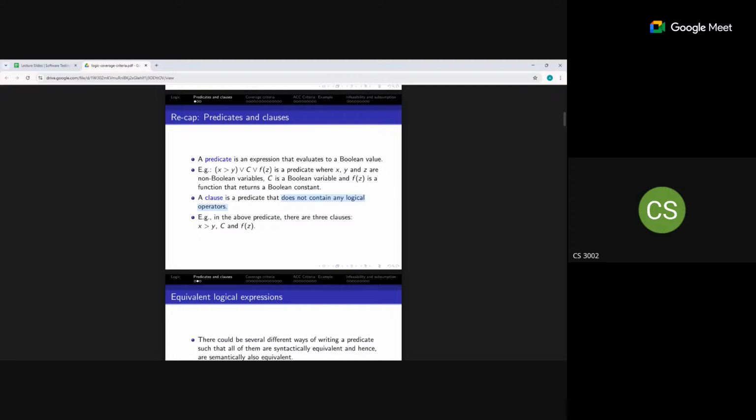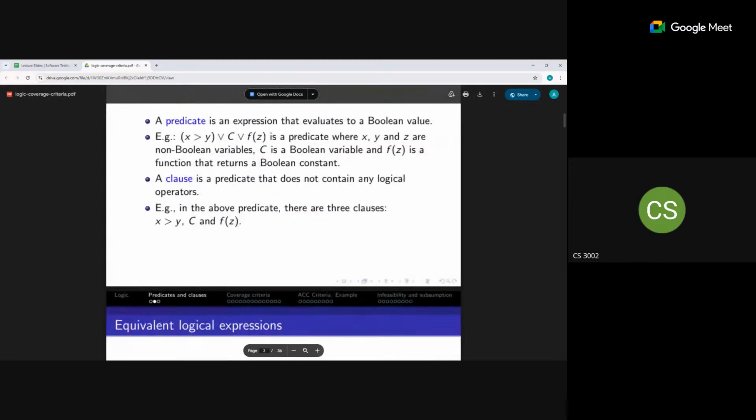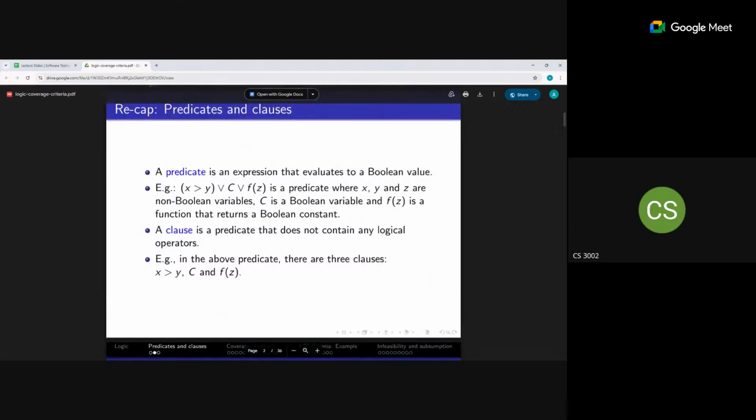For example, in this particular predicate, you have the or connective. This downward arrow is, in some sense, your or operator. Similarly, you have and, not, and so on. All these operators are there. When you keep breaking a predicate down, as soon as you are left with something which does not contain any logical operator, it will be called a clause. It is, in some sense, the smallest unit of a predicate. So you've got this.